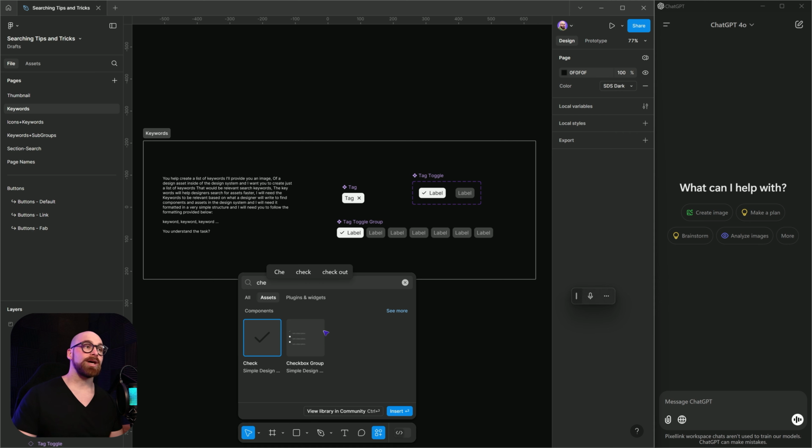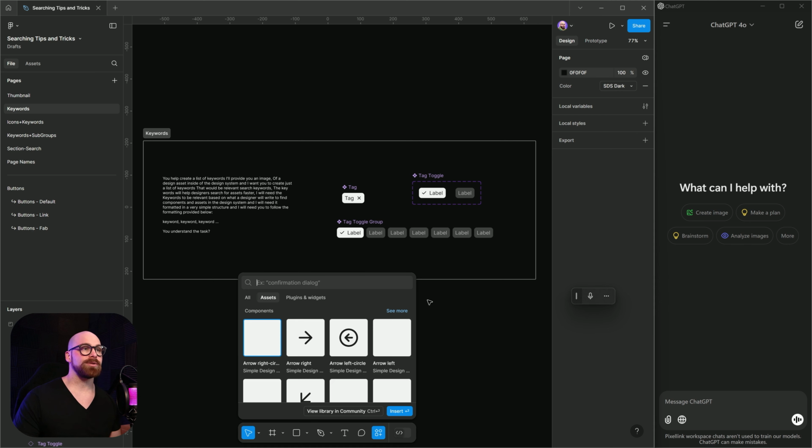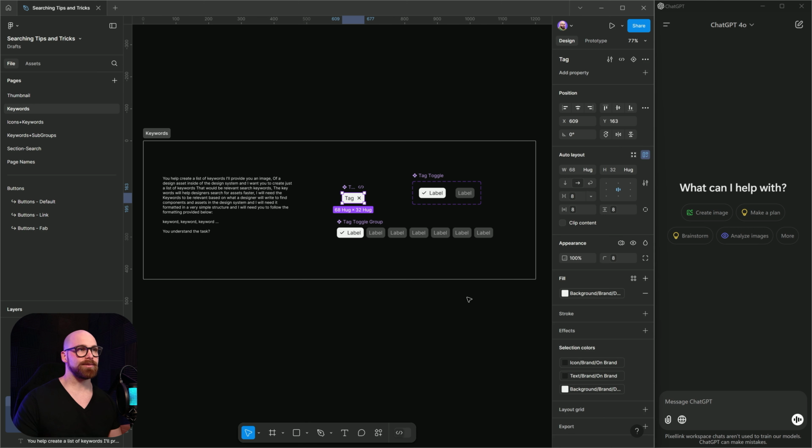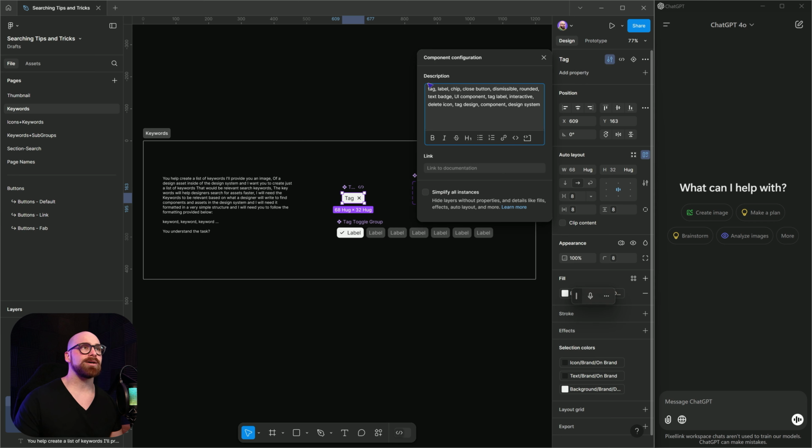So to help us actually find these assets faster, what we can do is add keywords behind our design components. I can click on my component over here and I can go up to the top, and over here you'll be able to see there's a component configuration. And over here we have a description box.